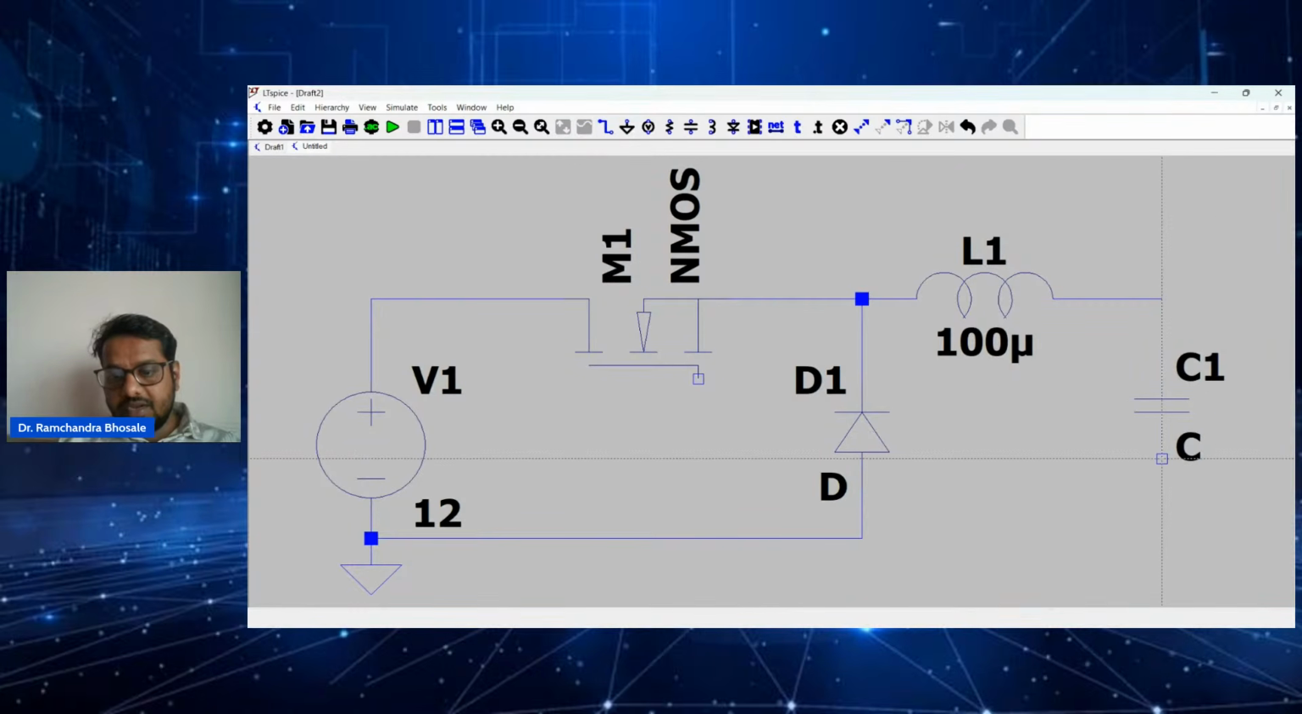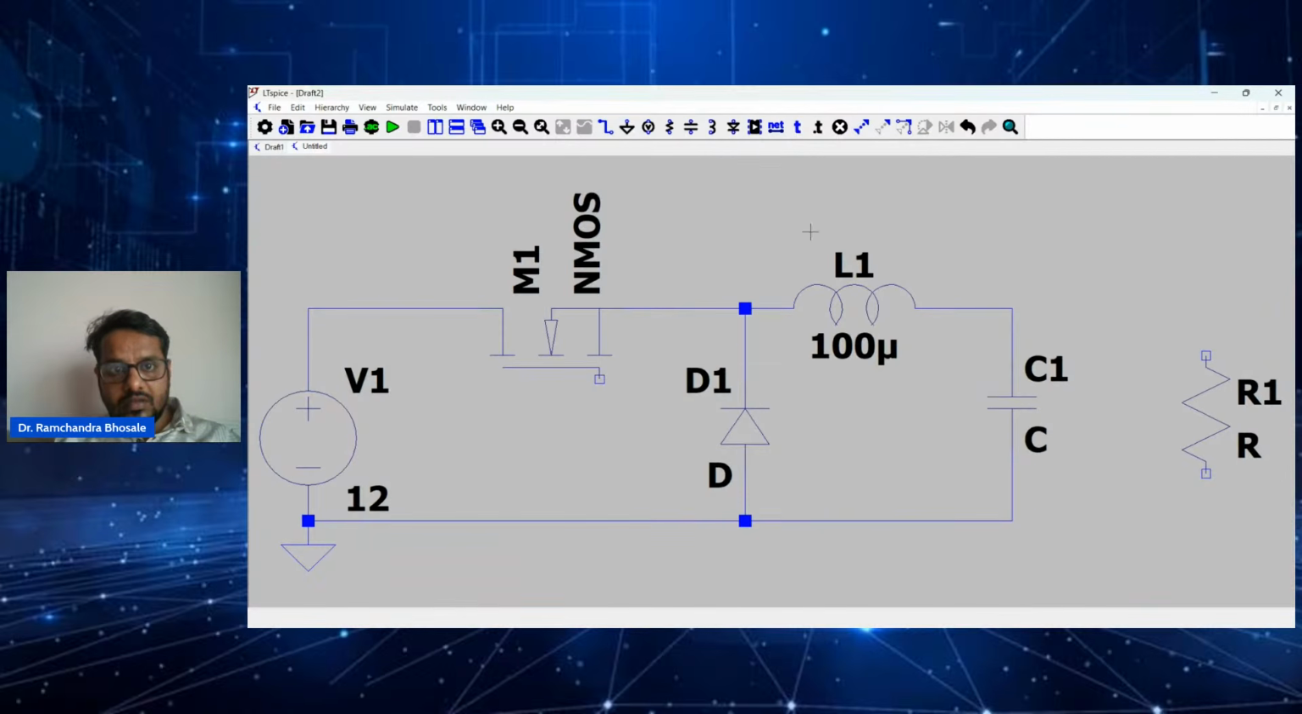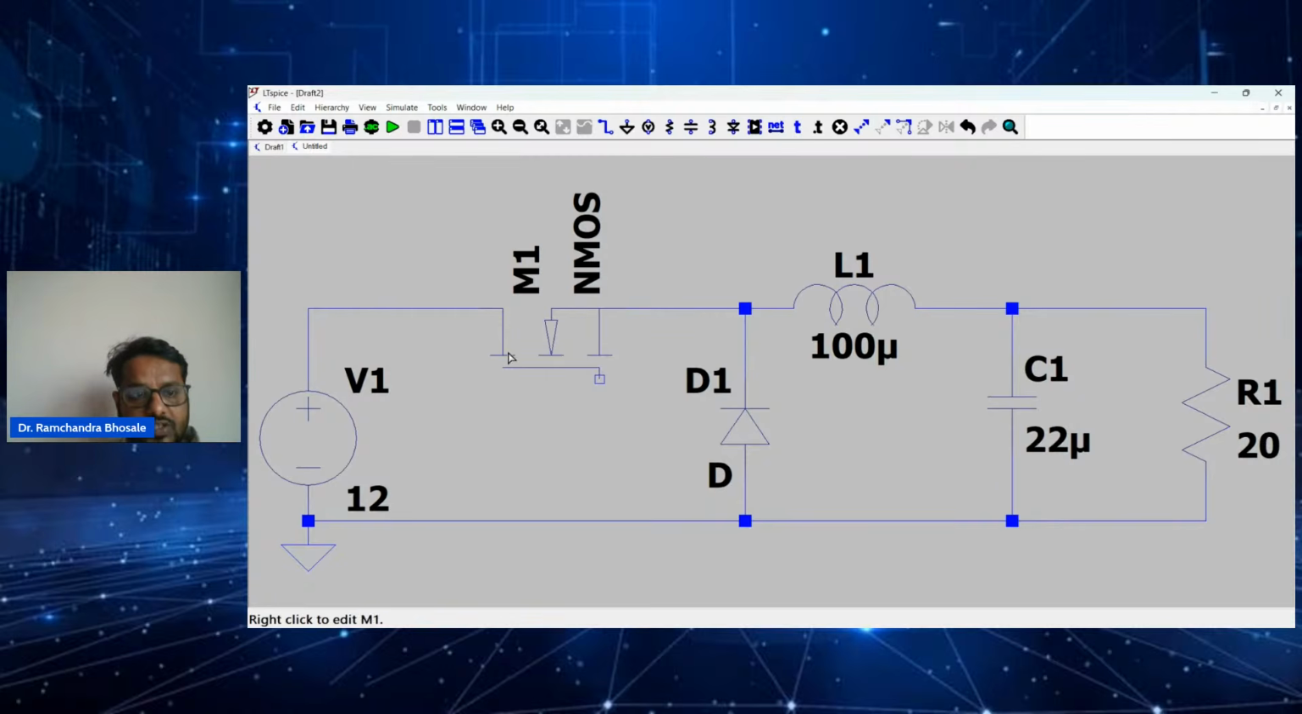And this capacitor will be connected back to ground. Then I am taking a resistor which will emulate the load. Let us take some value for the capacitor, like 22 microfarad, and load resistance I will take as 20 ohm. Now for this MOSFET, if I try to run this, you will not get any output. Let us see.